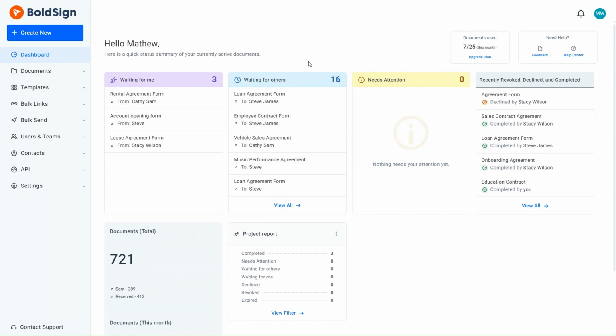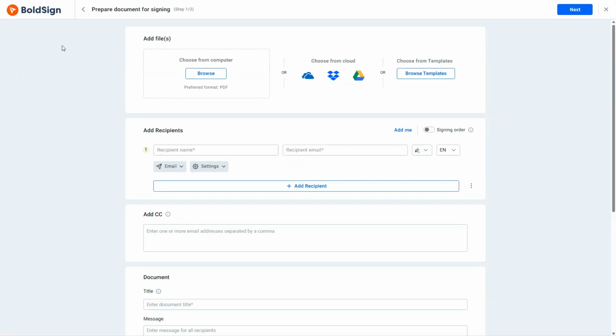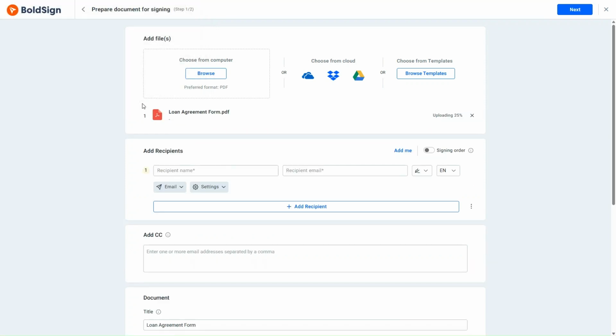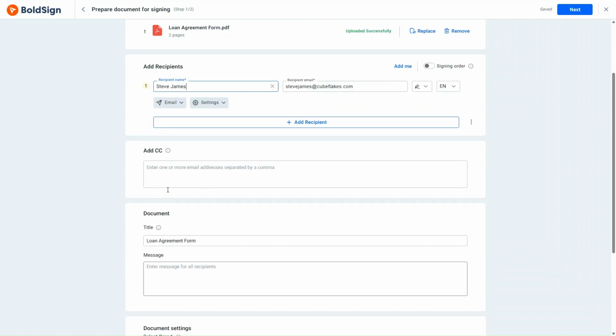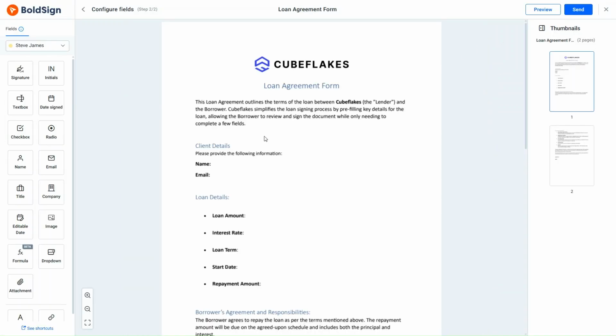The first step is to access the BoldSign application. Here I click the Create New button and select Create New Document. This action takes me to the Prepared Document for Signing page, where I upload the loan agreement form that needs to be signed. Next, in the Recipient section, I enter the borrower's details. Once done, I review the remaining details and click Next, which directs me to the Configure Fields page.